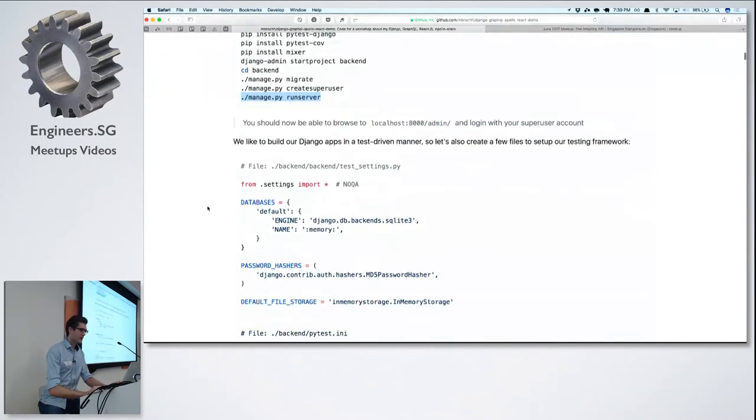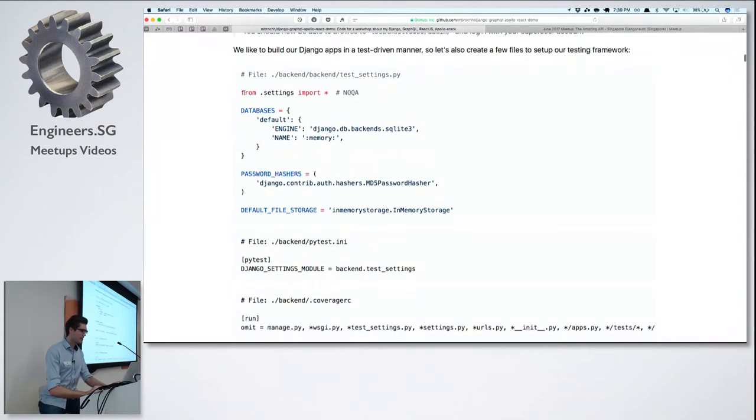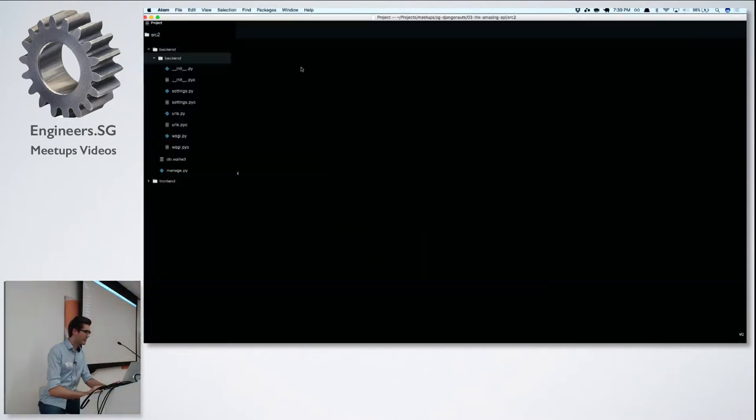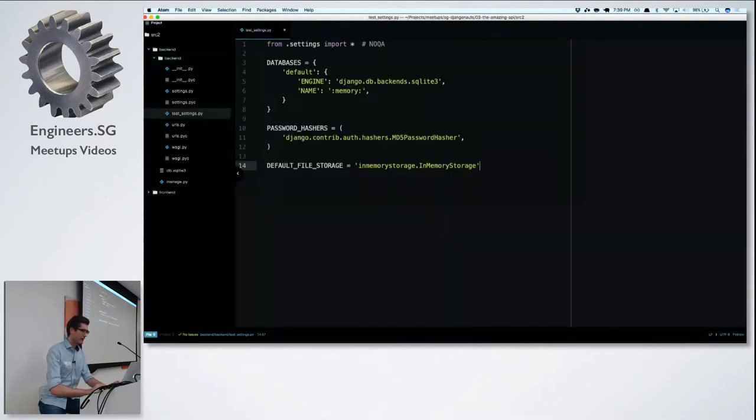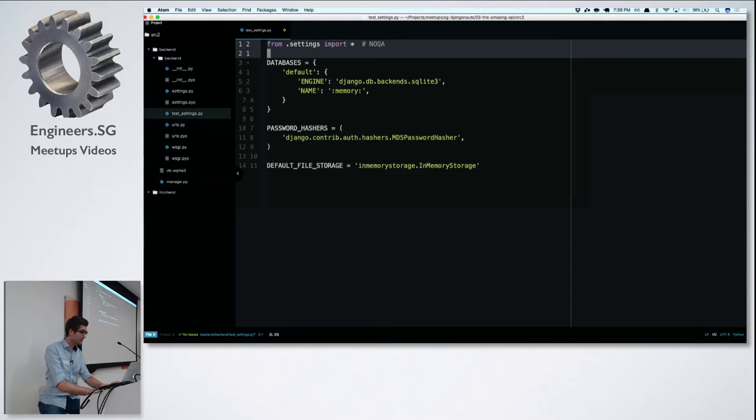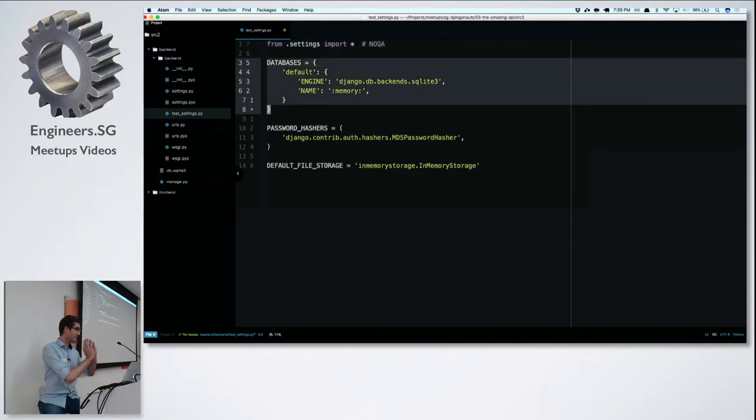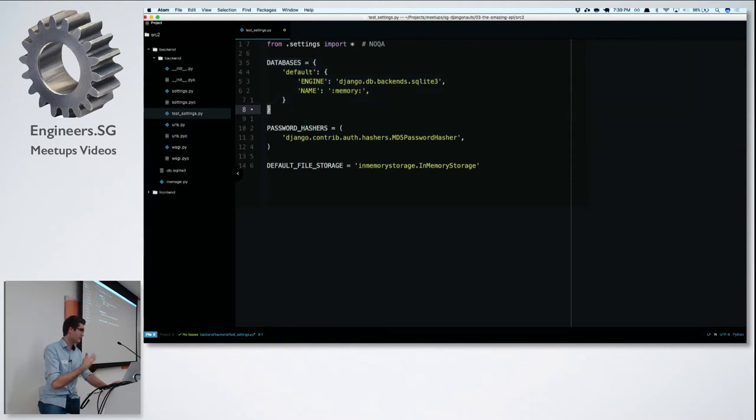Okay? Alright. So since we do stuff in a test-driven manner, I have a few patterns that I always use in all my projects. So we will need a test settings file. Basically, we are overriding some things from the Django settings, and we are saying we don't use whatever database your Django installation is using. We want to use an in-memory SQLite database because it's much faster, and the tests will be like 10 times faster versus using your real Postgres database, right?